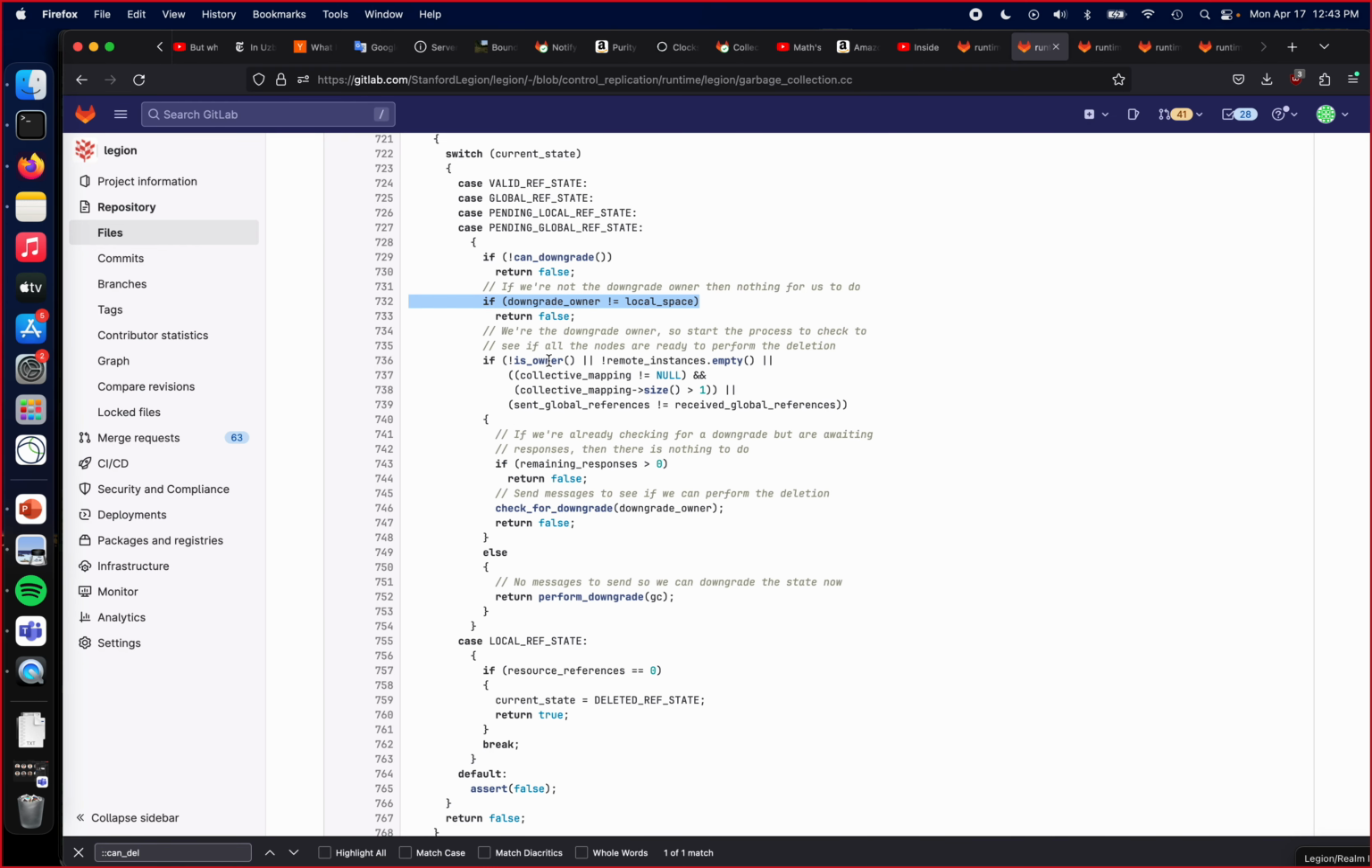So effectively, there are a couple of different cases here. This big if condition here is really checking to see: should we start the protocol, or do we have messages to send to other copies of ourself? So if we're not the owner, then there's definitely other copies. If we're the owner but we have remote instances, there's definitely other copies to talk to. If we're the owner and we've got a collective mapping, there's definitely other copies to talk to.